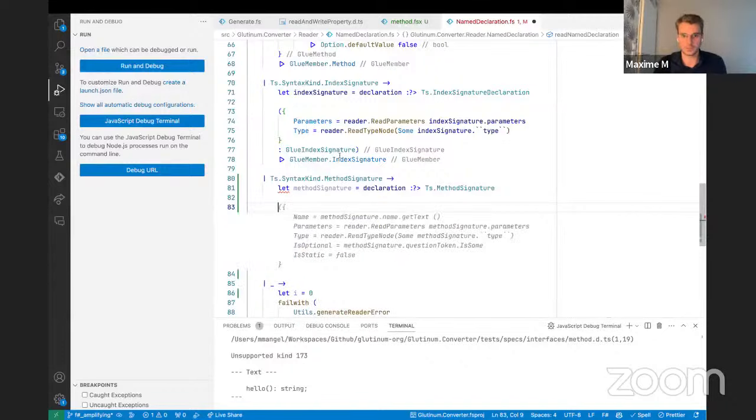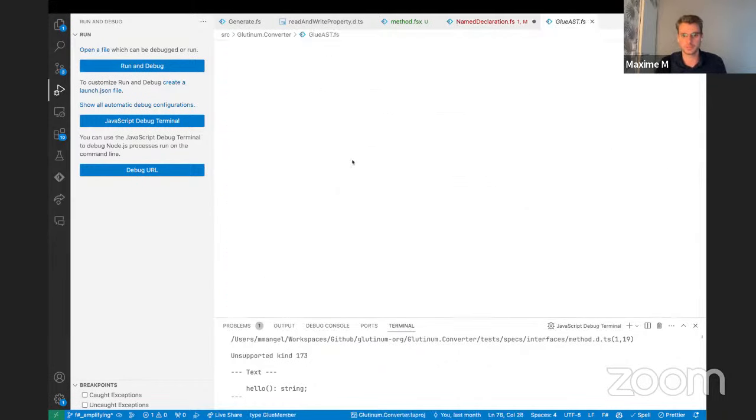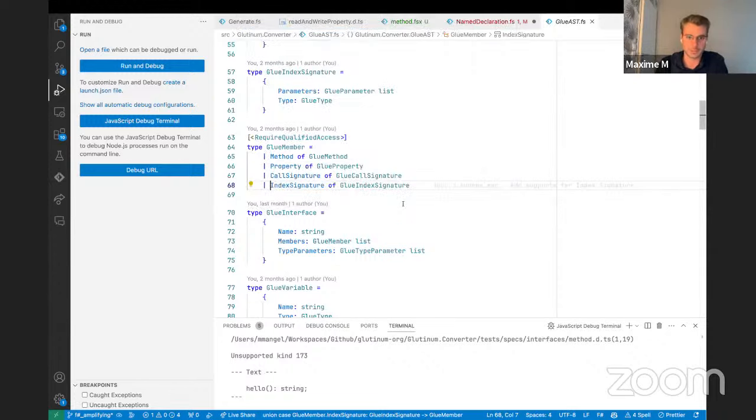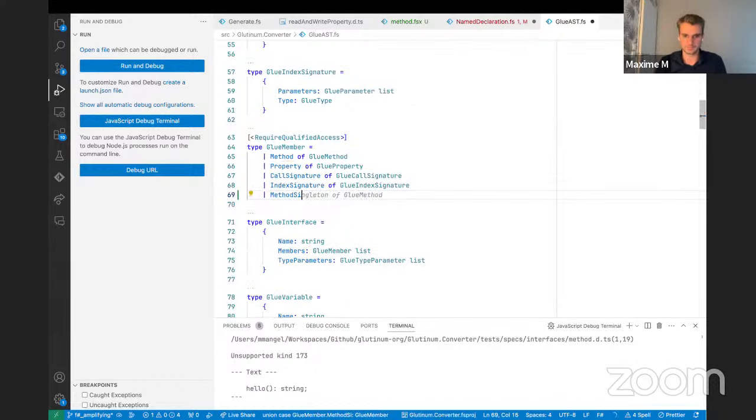And then what we will need to do is check if method signature is already inside of the Glutinium AST or not. So we can go to the Glutinium member information, and we can see that method signature is not here. We have method, but this is not exactly the same. So we can add method signature of Glutinium method signature. And we are going to create this type here.